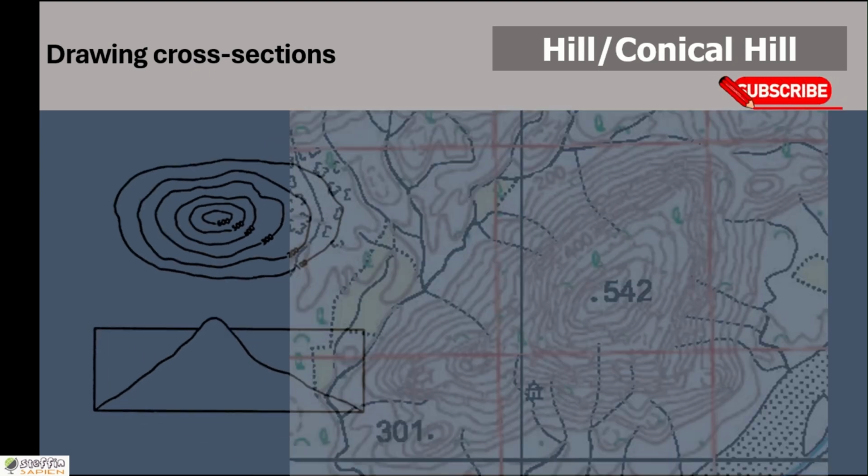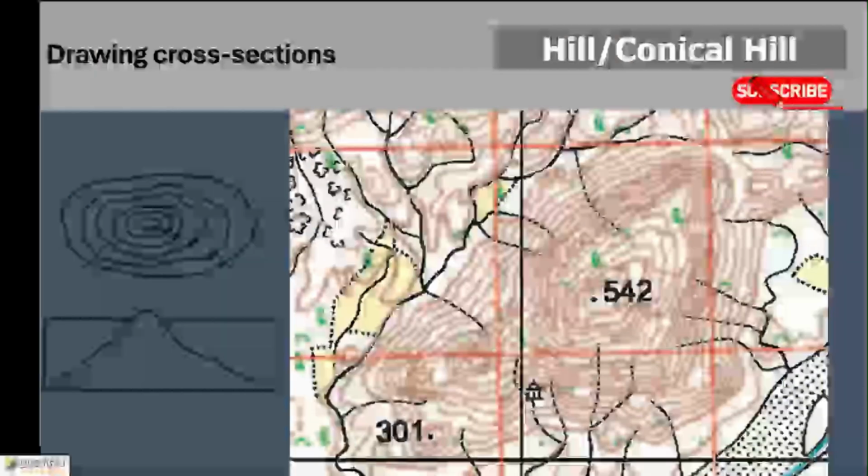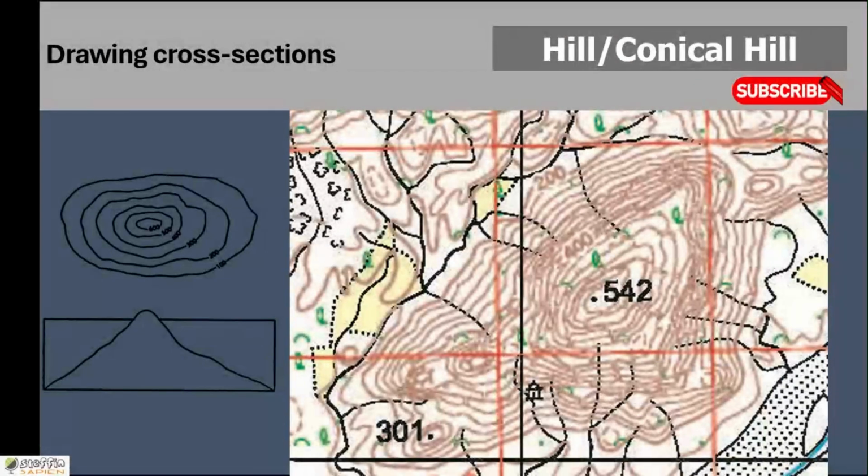Let's take an example. Here you can see a map extract with a spot height 542 and the contours around this 542 spot height are approximately circular in nature. And if you follow the values given there, height is decreasing from 542. After a few meters, it must be less than 1 kilometer, we have a 400 meter contour. Further ahead, there is a 200 meter contour. That means height is decreasing outward from the spot height. So this is a conical hill.